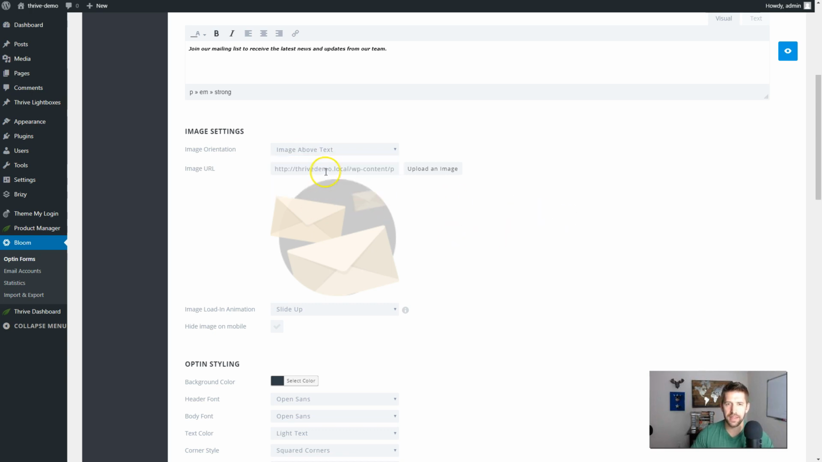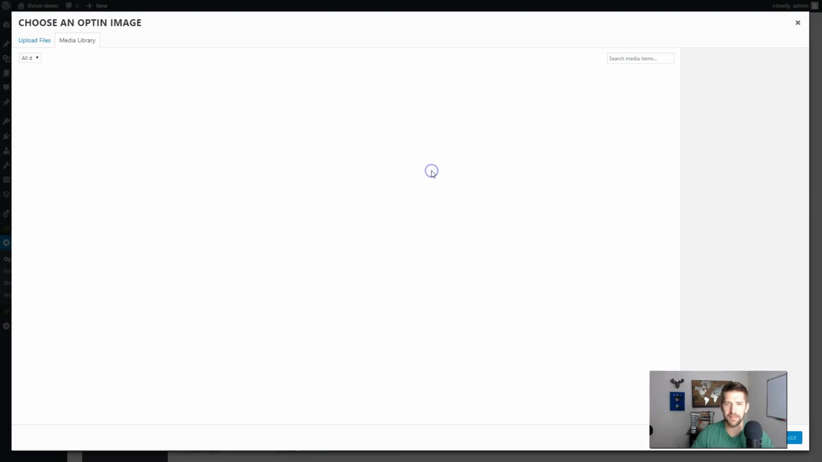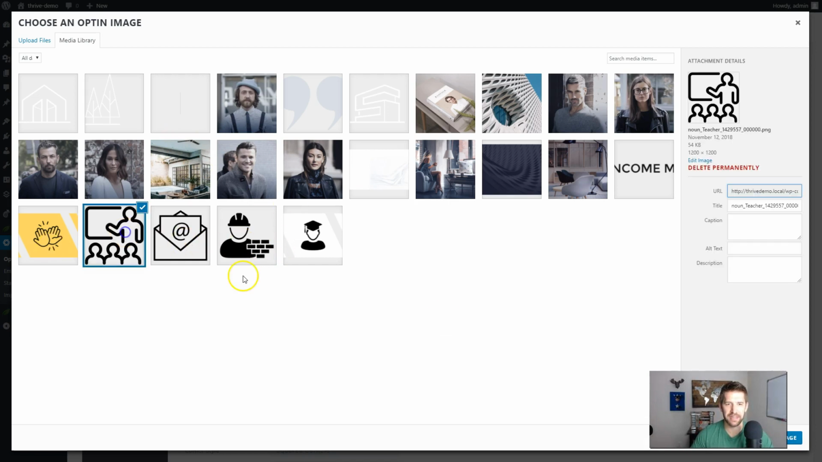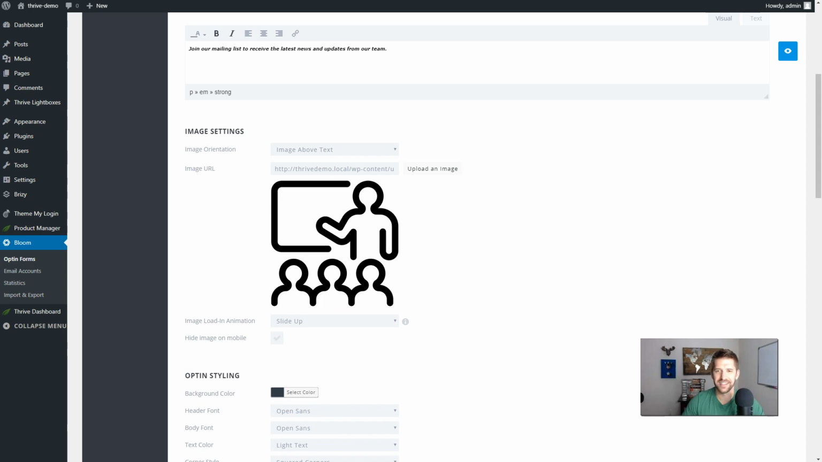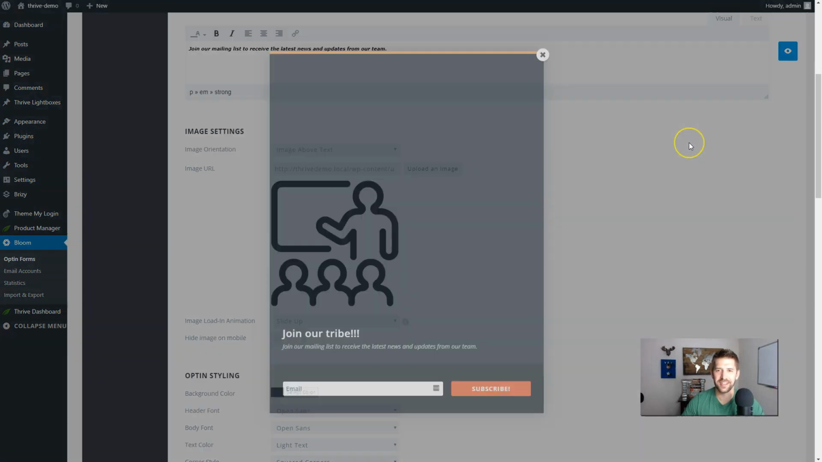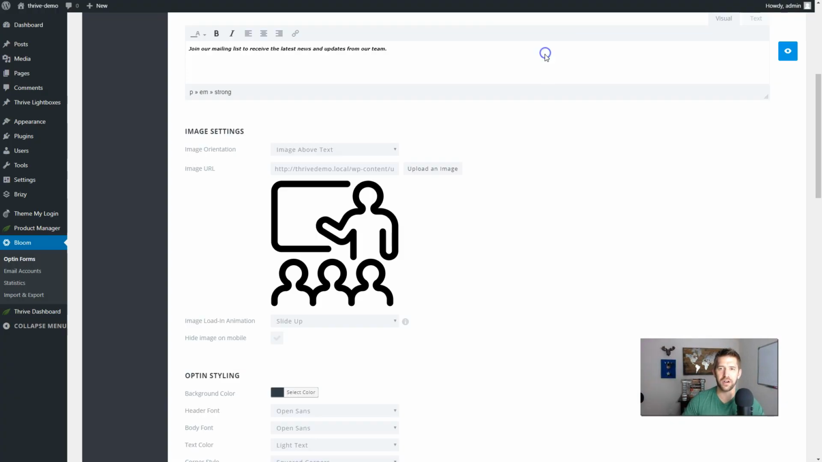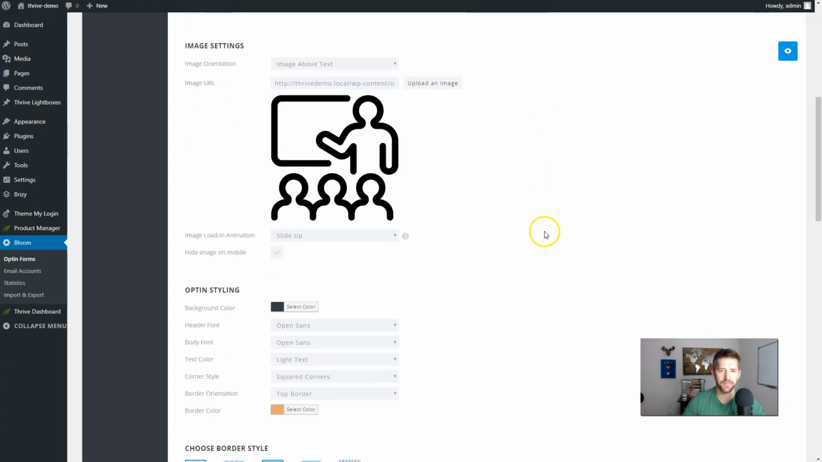I like that one. And then for the image URL, you can upload an image. And let's just put this example here, the teacher in front of the class. See how that looks. It looks miserable. So let's adjust our color scheme to hopefully look a little bit better. We'll go for like a light blue here, and we'll see how that adjusts our image.